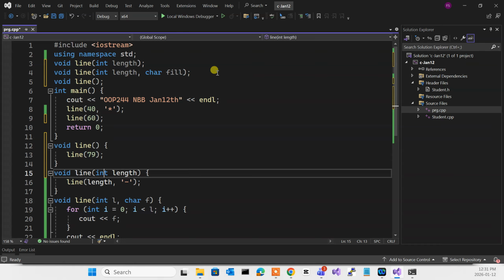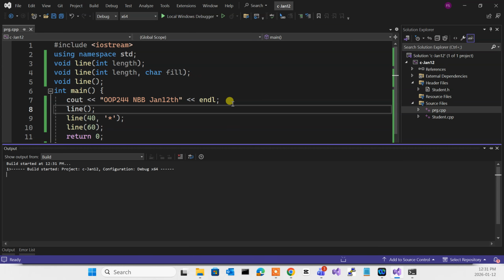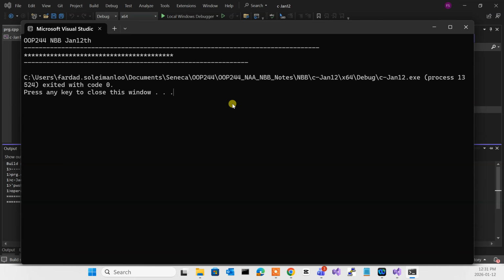Now I have 3 different functions, and I can call it in 3 different ways. And they are run just perfectly. This is called overloading. We good? Are we good?